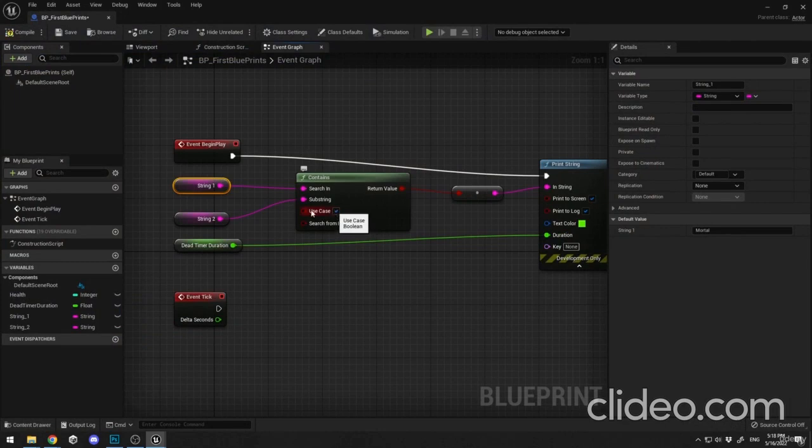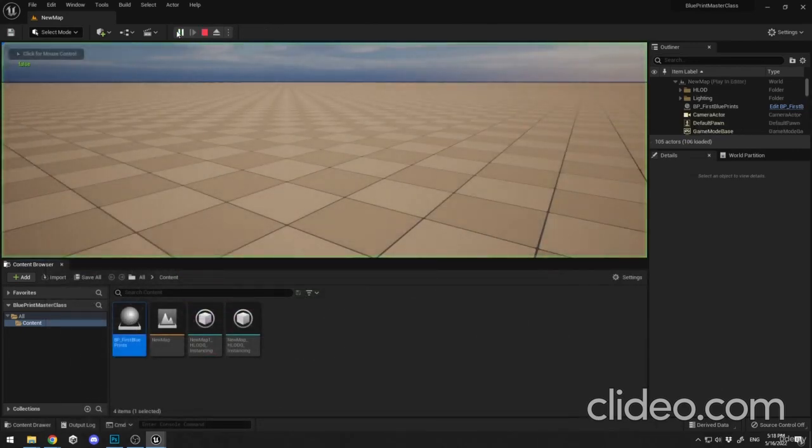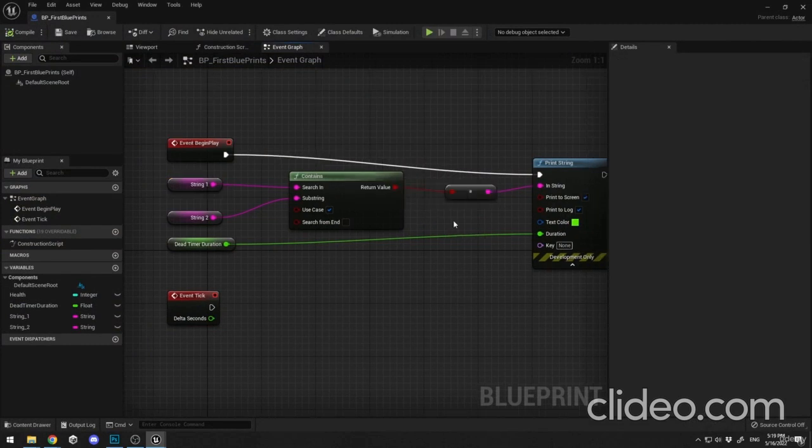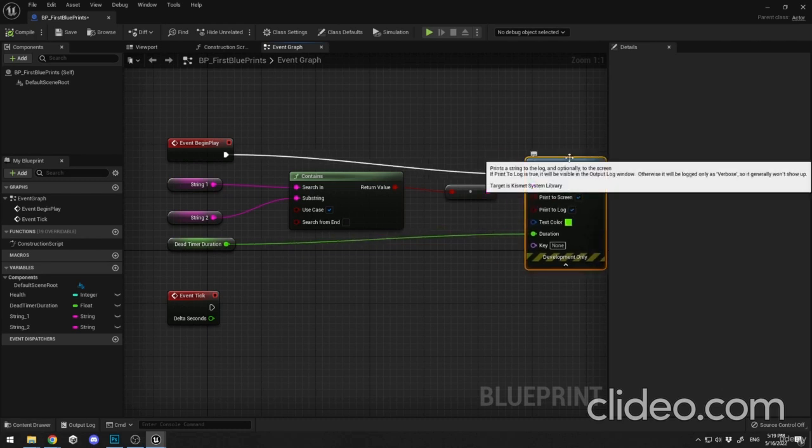And if I turn it on, compile, save, and hit play, now it will return false because one is with a capital and the other one is not with capital letters. So this is how you can search inside your string for exactly the same words, if it contains them or it doesn't. Pretty much those are some of the basic functions that you can manipulate text with.